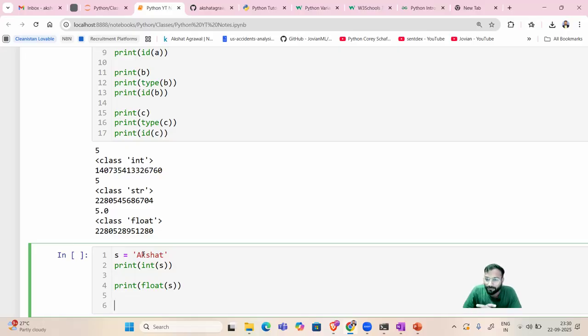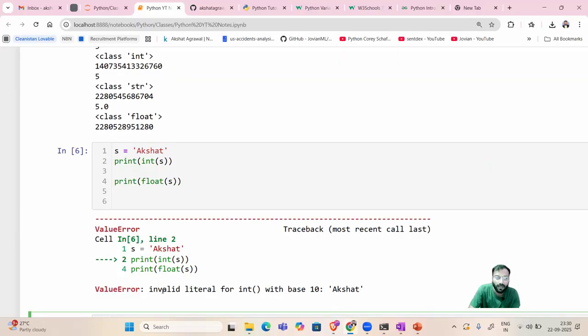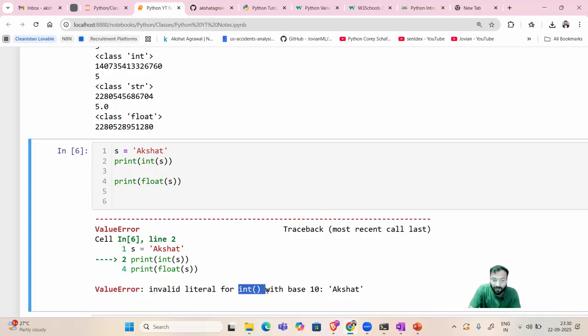This will throw an error. Let me show you. See, invalid literal for int with base 10: 'Akshat'. So basically what is happening is that Akshat is a combination of letters, a string data type. It cannot be converted into a number. We cannot change the characteristic from string to number.